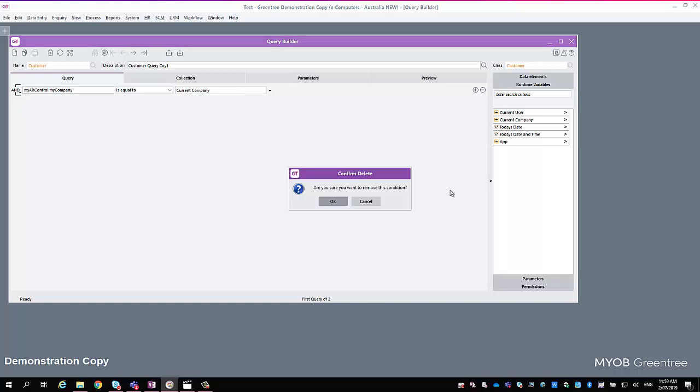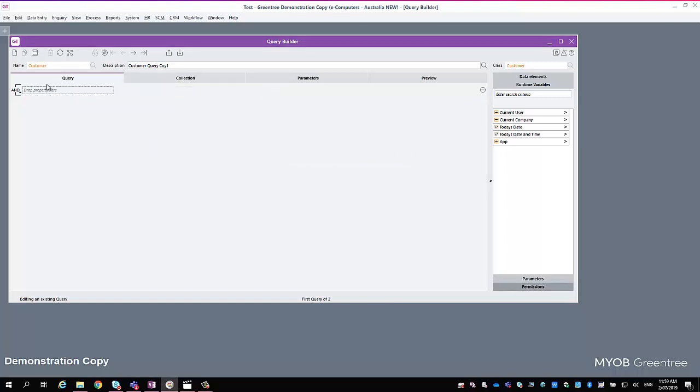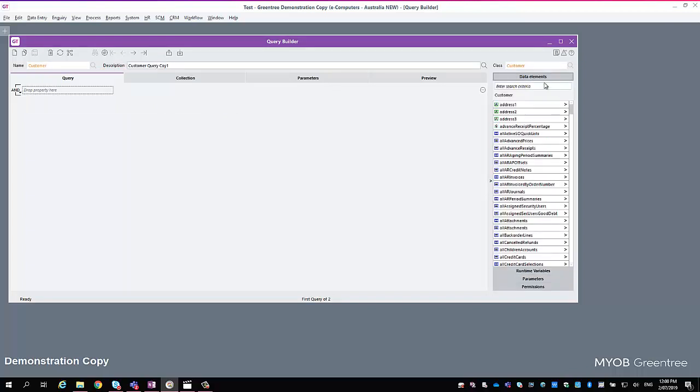I just want to take that away. Do I want to remove that condition? Yes, I do, please. Okay. I'll just bring back my query. The other thing I want to do, more standard functionality within the query, is just to build up some selection criteria of what's going on. I want to look at some trees. I want to bring in customers in a certain tree range. Now you'll notice in that data elements, I've just typed in the word tree. That's bringing in my trees.